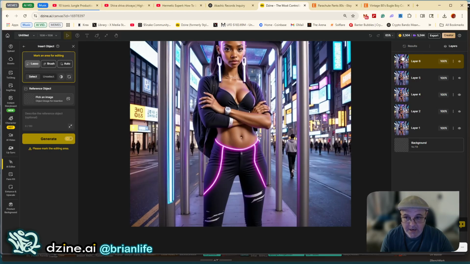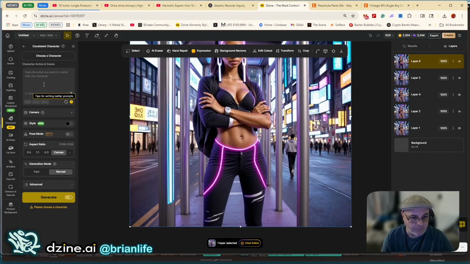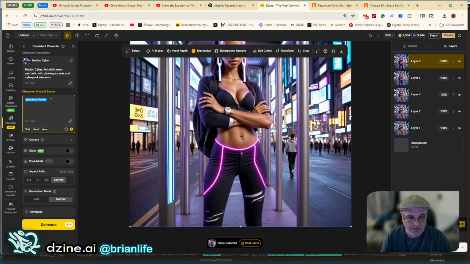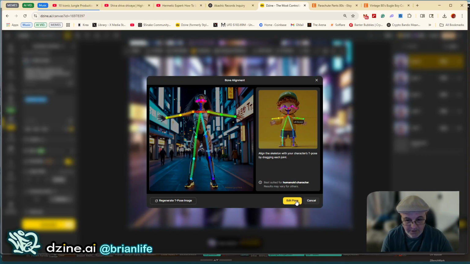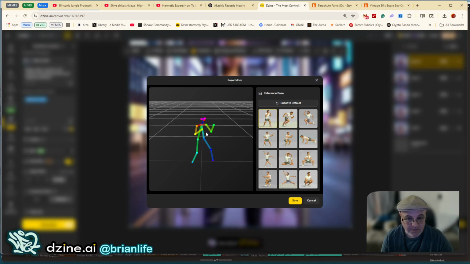This pose came from the consistent character, and then I actually used their brand new pose mode. So you go into consistent character, you choose one of your characters that you've trained. They come with a few default ones. I chose this Nubian character, and then I clicked on pose mode, and then I created the pose of her with her arms crossed, and it came out great.